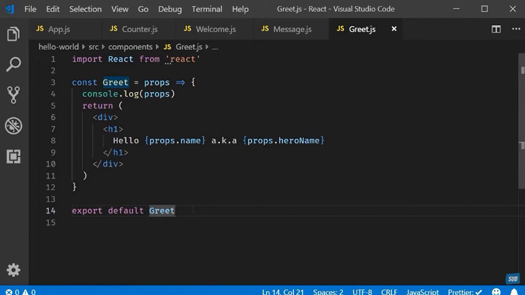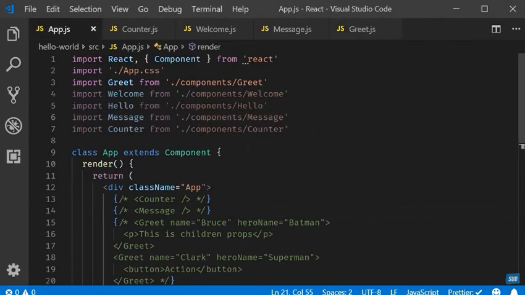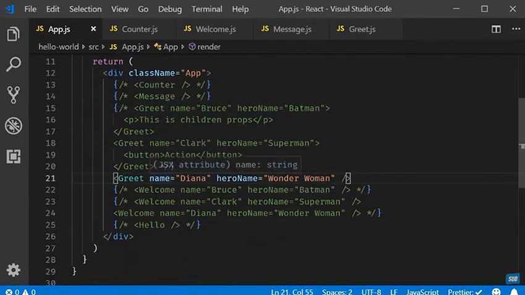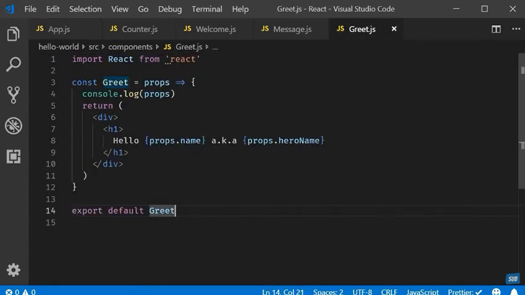Let's start with functional components. Earlier in the series, we had created a functional component called Grid. In App.js, you can see that we are passing in name and heroName as props. And in the Grid component, we access them using props.name and props.heroName. Now there are two ways to destructure props in a functional component.